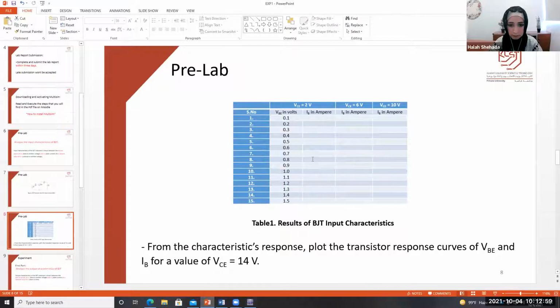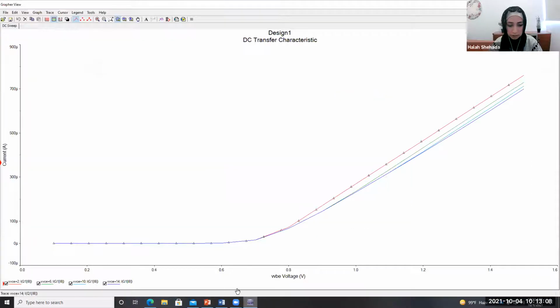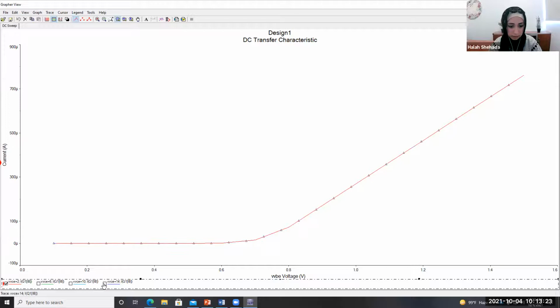Here in this table, we need to calculate the IB for different values of VBE at a fixed VCE of 2 volts. So if we go to Multisim, here we have 4 curves. The first curve is for VCE equals 2 volts, and the second for 6 volts, and so on. So we need 2 volts, so I will remove these curves. Now we have VBE on the x-axis and the current IB on the y-axis.